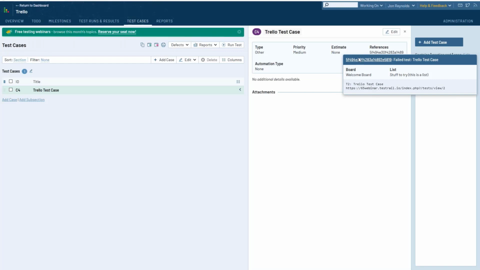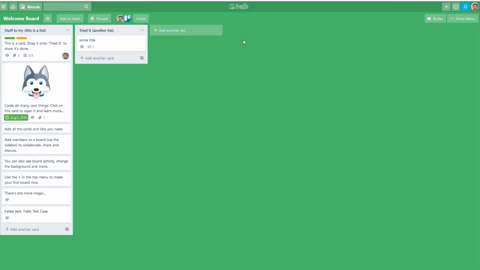I can click on this link and I will be taken to the list, or actually the board inside Trello. So the links are not directly to that specific card because of just the way Trello works, and being able to link directly to a card isn't really possible.